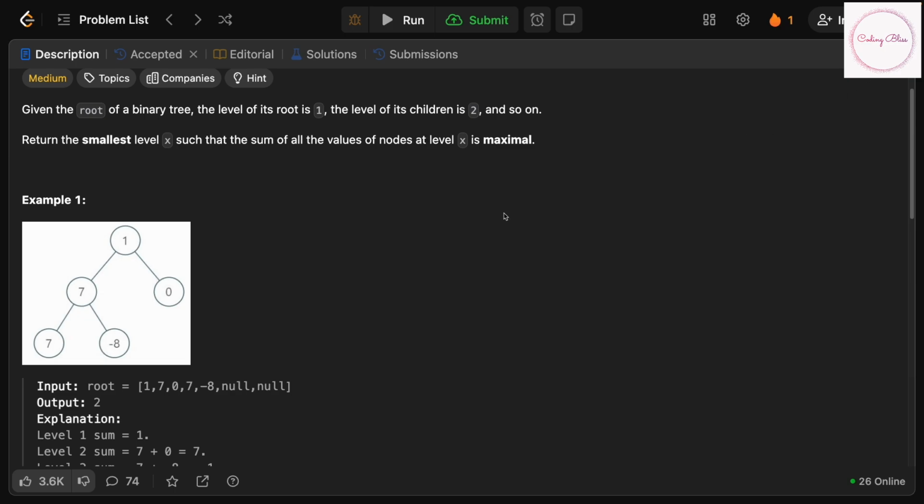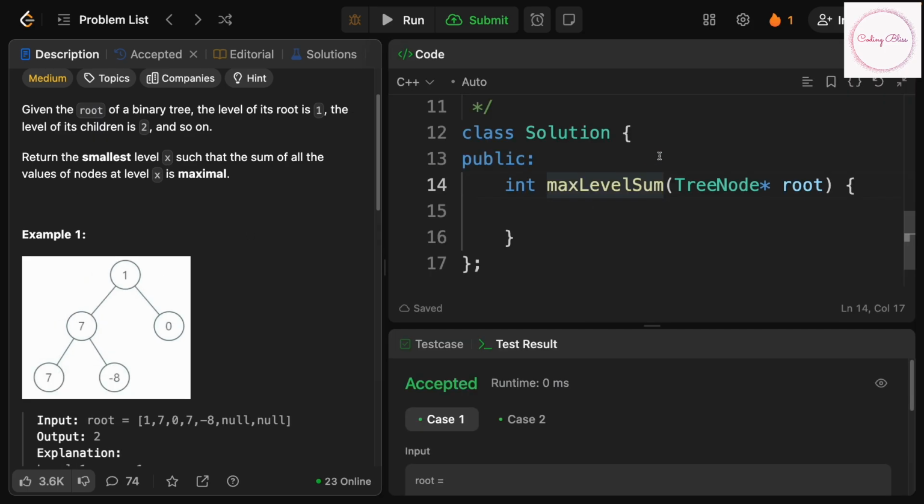Now let's see how to solve this problem. If you see here, this is a classic level order traversal. So all that we need to do is a breadth first search. Maybe you can solve it via depth first search also, but I would go with the breadth first search. All that you need to do is keep track of the level and also the maximum sum and the level at which you found the maximum sum. That's all we need to do. Now let's just code this up.